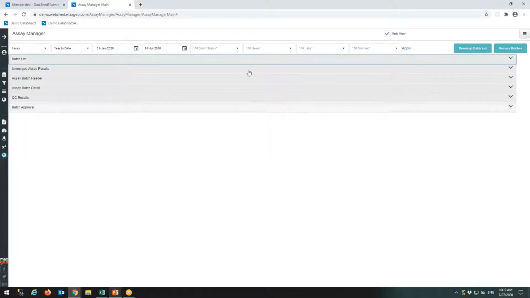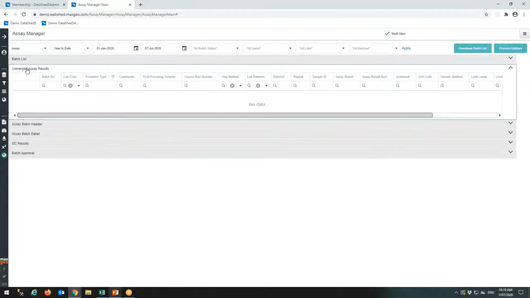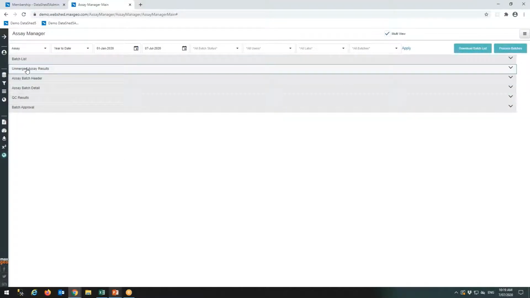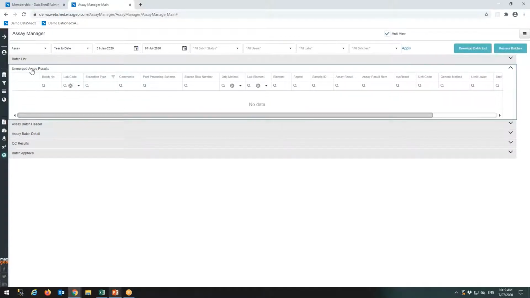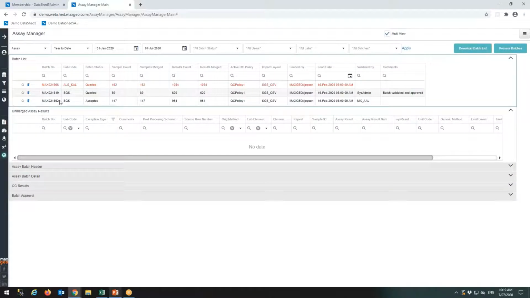So through the assay management as well, you'll get these accordion style drill-in items. This goes into particular information from the header. So as I said before, the unmerged assay results information, you can view all of that. The details in here are filtered by the batch numbers that you have in your batch list. So we don't have any unmerged assay results for these 3 batches.